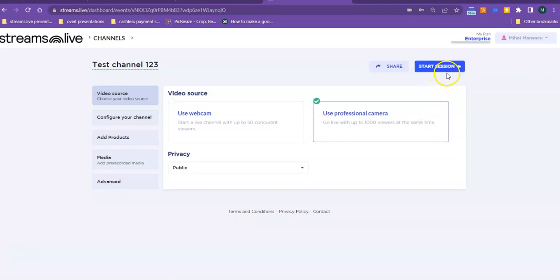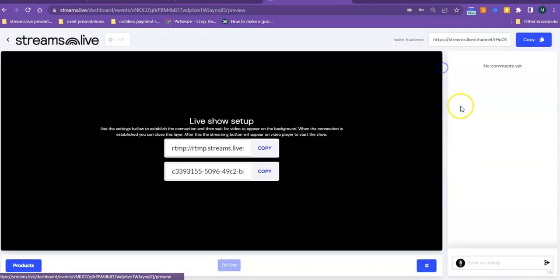Click on Start Session and you will be directed to the studio. It is important to mention that by clicking Start Session, you will not go live automatically. There are just a few steps that need to be done in the studio before you are good to go.